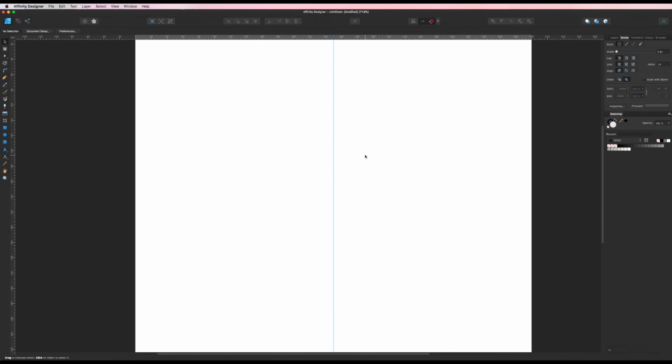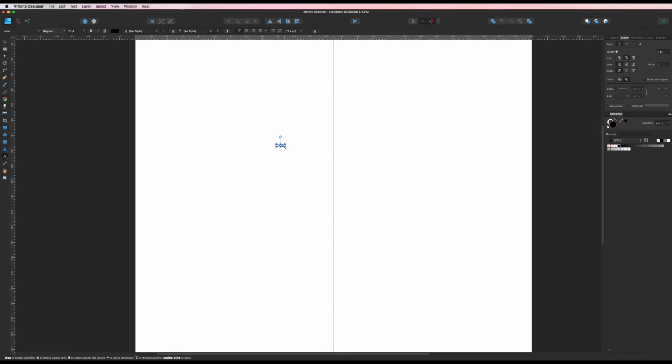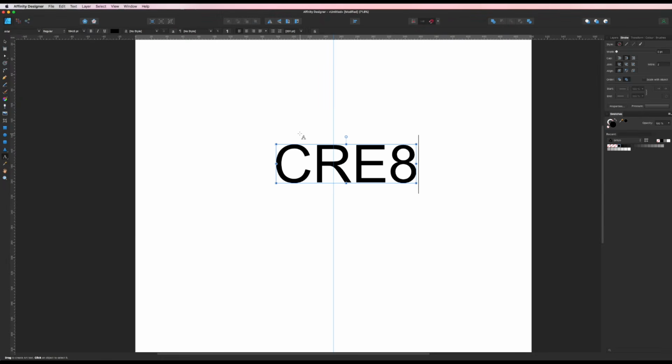Okay, let's get some text going in here. Hit T to get our artistic text tool, which is this tool right over here. Let's type in our CRE8. You can see it's quite small at the moment, so go over these little blue nodes, click and drag them. You don't have to hold shift or anything. We're not amateurs.